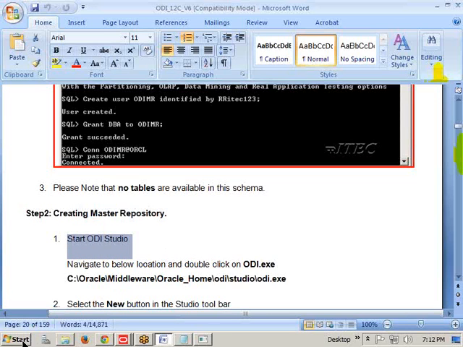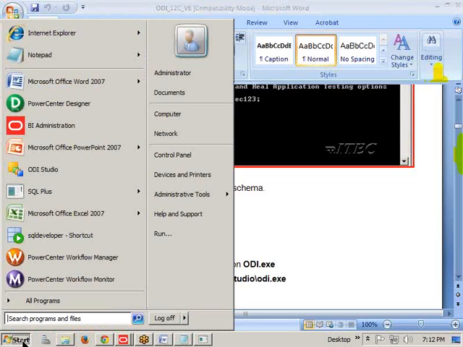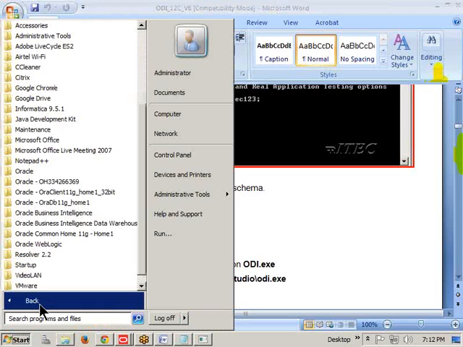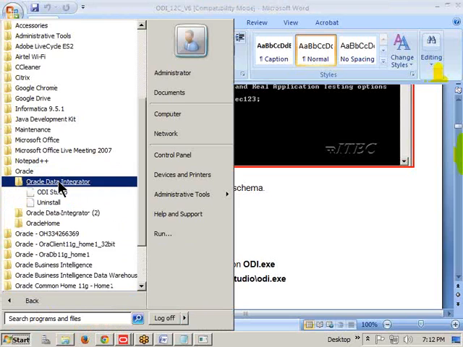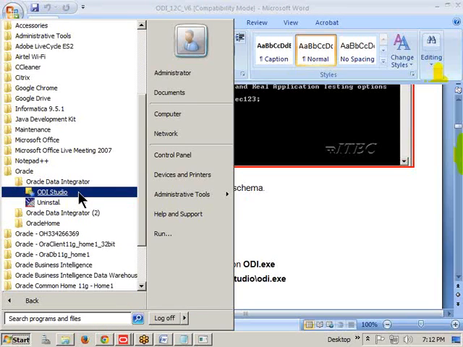In case of 11G, it is registered in Start. Then we have All Programs, then Oracle, then Oracle Data Integrator, then ODI Studio. What is the navigation? Start, All Programs, Oracle, Oracle Data Integrator, then ODI Studio. That is the 11G navigation.